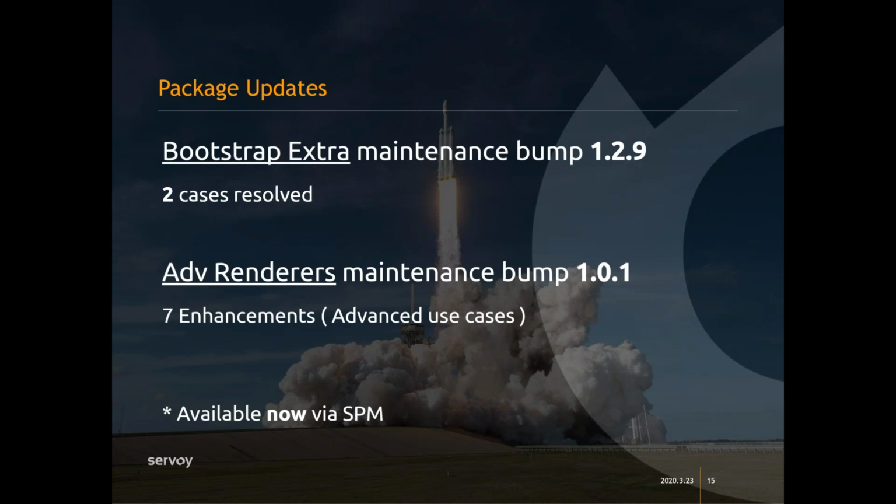These are some pretty minor maintenance bumps. Bootstrap Extra Components provides a sort of extended set of business components like the nav bar and the progress bar I was talking about, etc. So there were some fixes there.